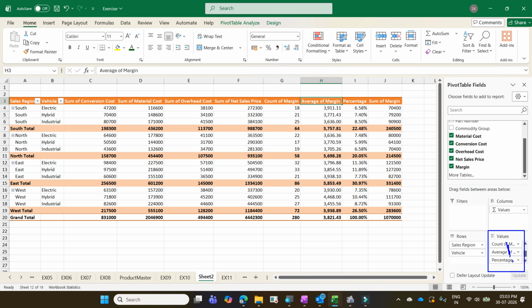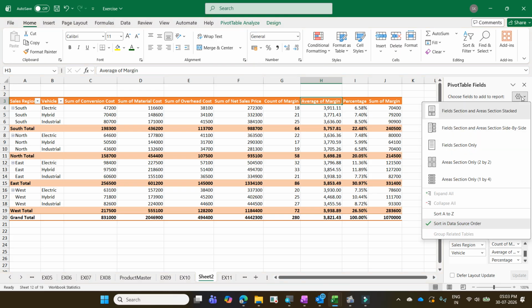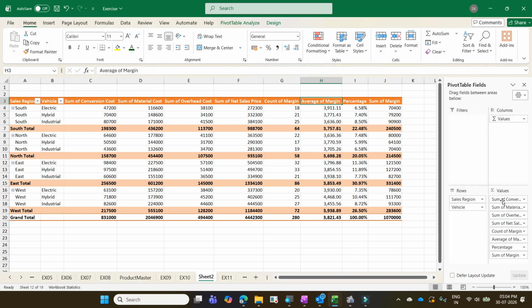Select that fourth one, area section only. Now you have some spaces here. You can see there is some space available. Here you can drag. Suppose I want the average before the count, you can drag the average and put it before the count. If you drag it here, it will change automatically here also. Because sometimes a few people are facing some problem in dragging and dropping. So you can drag and drop and move it here.